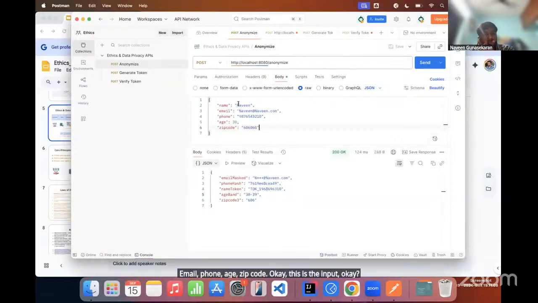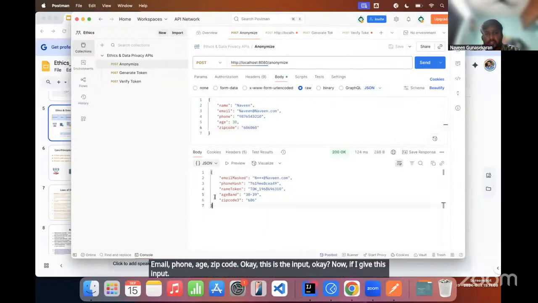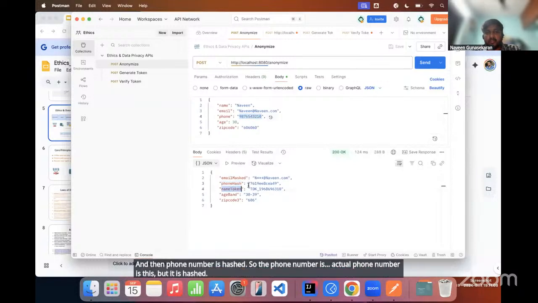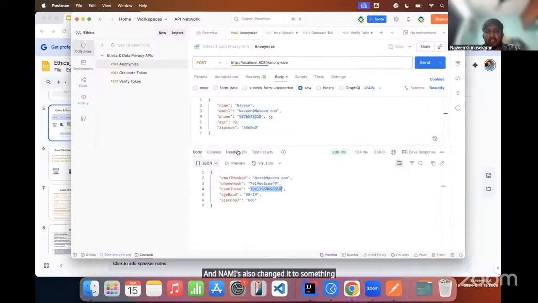Now if I give this input, you can see in the output response that it is masked. The email is masked, and the phone number is hashed. The actual phone number is this, but it is hashed. The name is also changed to something else, the direct age is changed to an age band, and then the zip code.